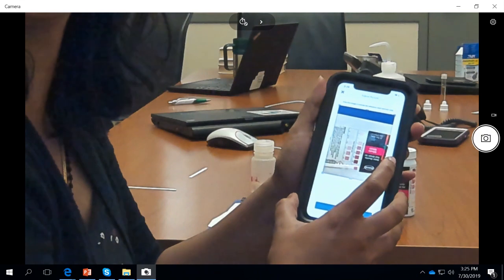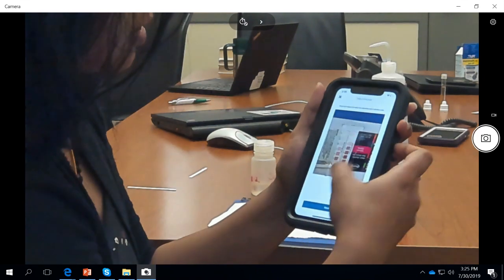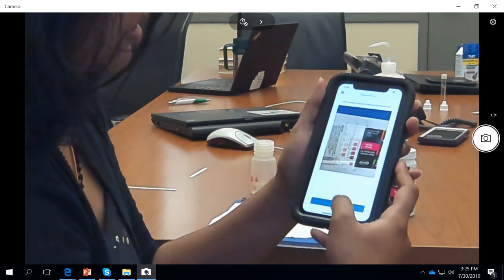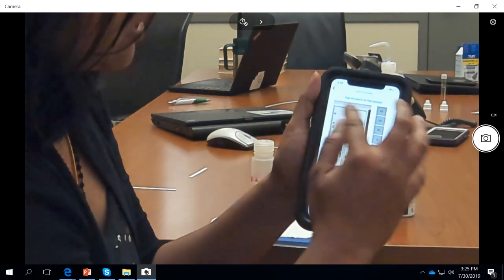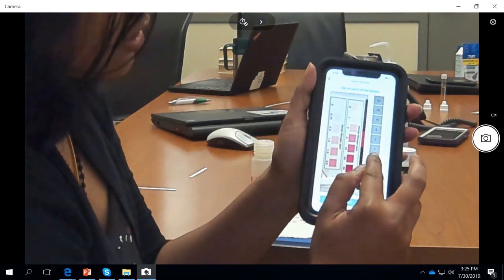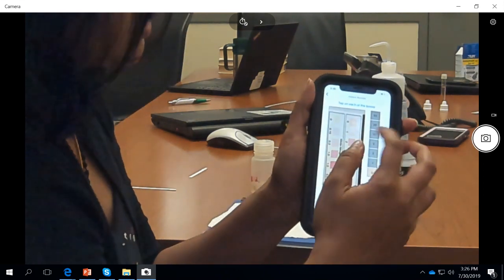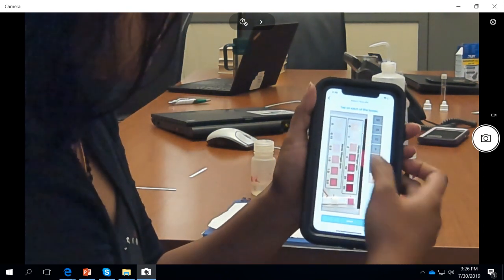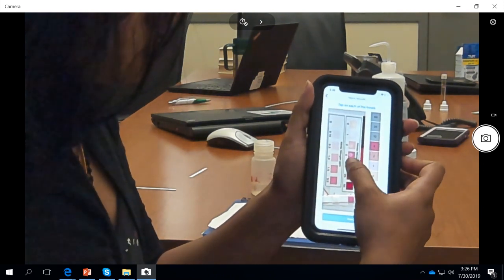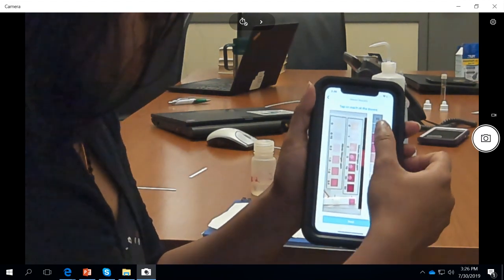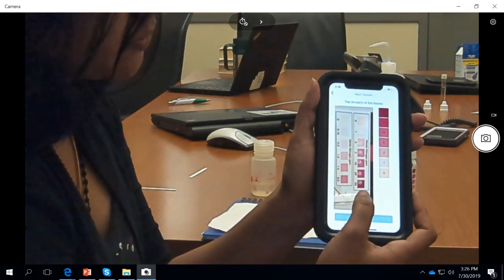Now I have an option to crop it. So this is the picture I got. Now I have to match it with each color. So 0 to 0. Make sure you click in the middle. And at the end, you have to touch the test strip sample.